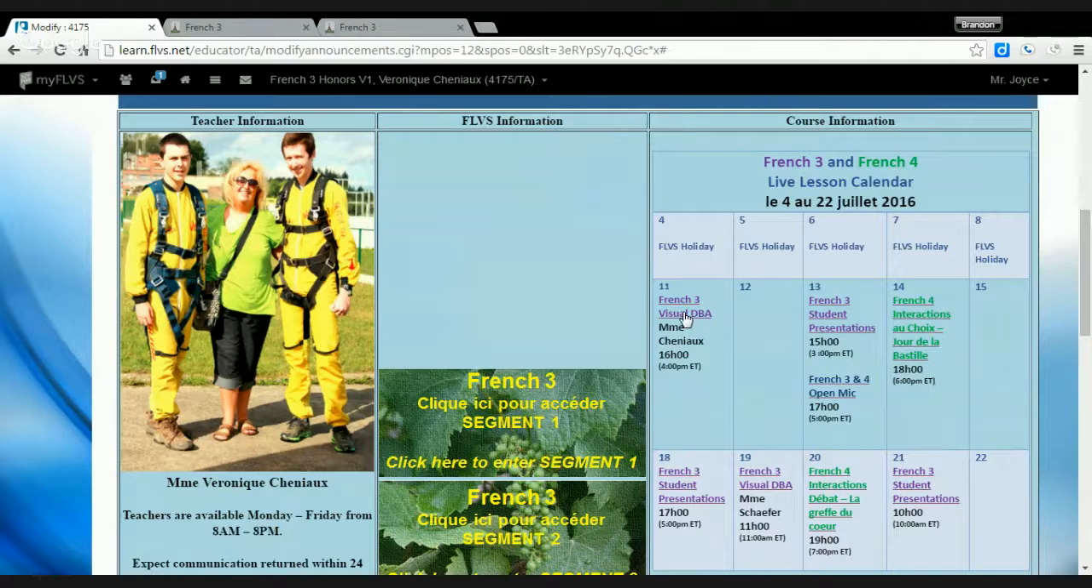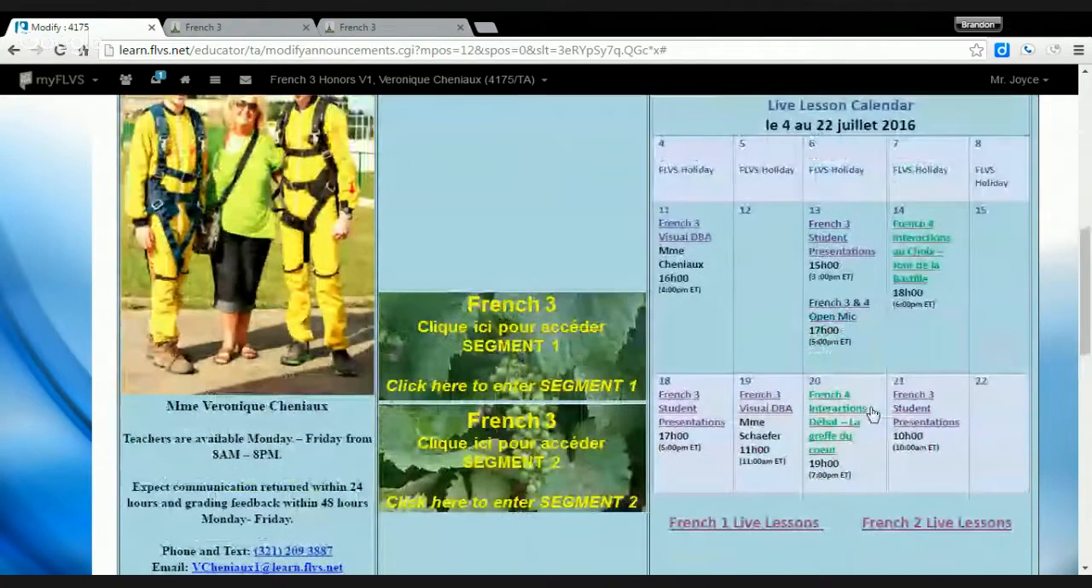You'll notice that the French 3 offerings on the live lesson calendar are color coded. There is also a French 3 and 4 open mic night where you can get a little bit more practice speaking in natural conversations in French. And make sure that you pay attention to these live lesson calendars as they will change weekly, and it will help you better anticipate the live lessons and or plan your week.